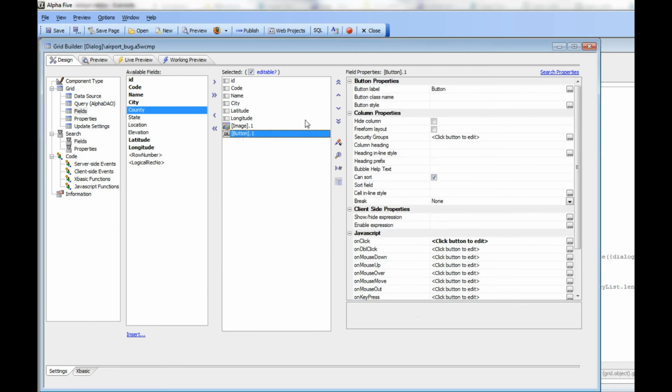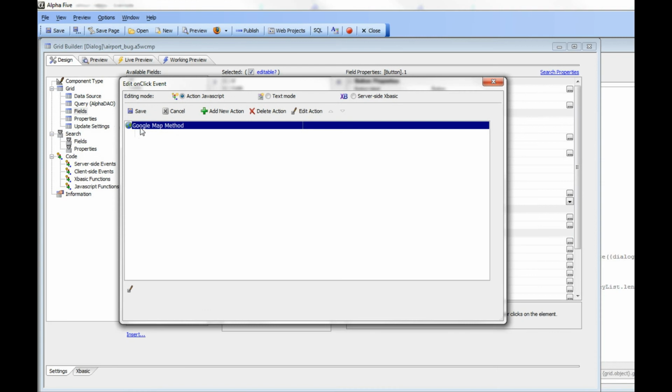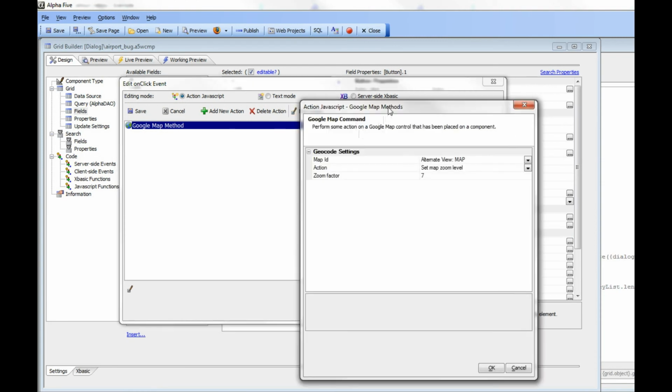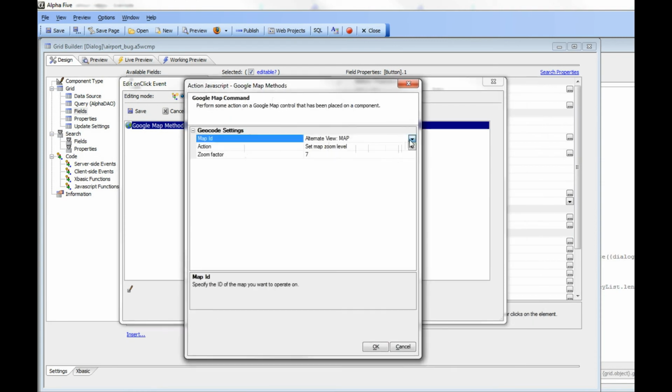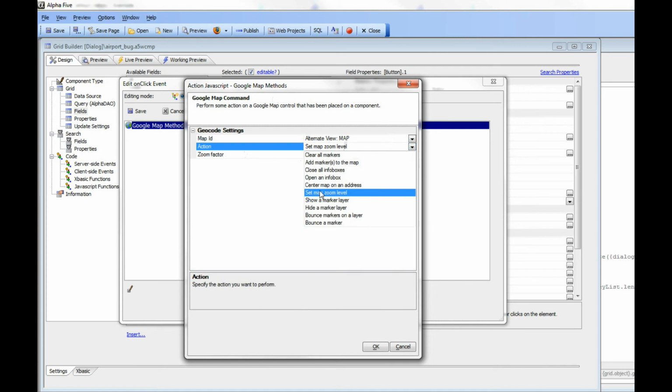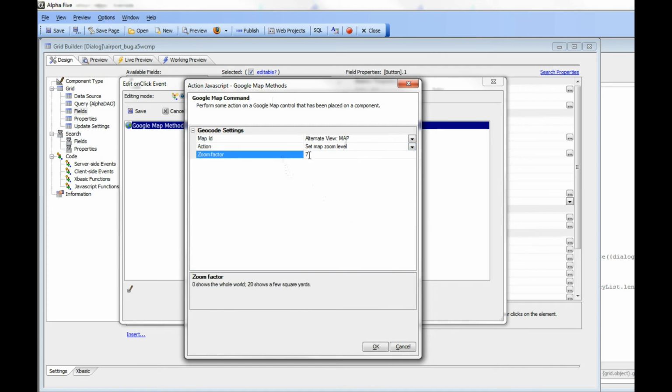So first I'm going to go to this button that I've placed over here, and I'm going to see what the required code is by using action JavaScript. So if I go here to this button and I go to the onClick event here, I can see that I've chosen the Google Map method, and then if I edit that, I can see here that I've chosen to operate on the map called alternate view map. So that's the ID of the map that I'm operating on, and I've chosen the command called set zoom level, and I've chosen a zoom level of 7. So 20 is zoomed in very far and 0 is zoomed out very far.